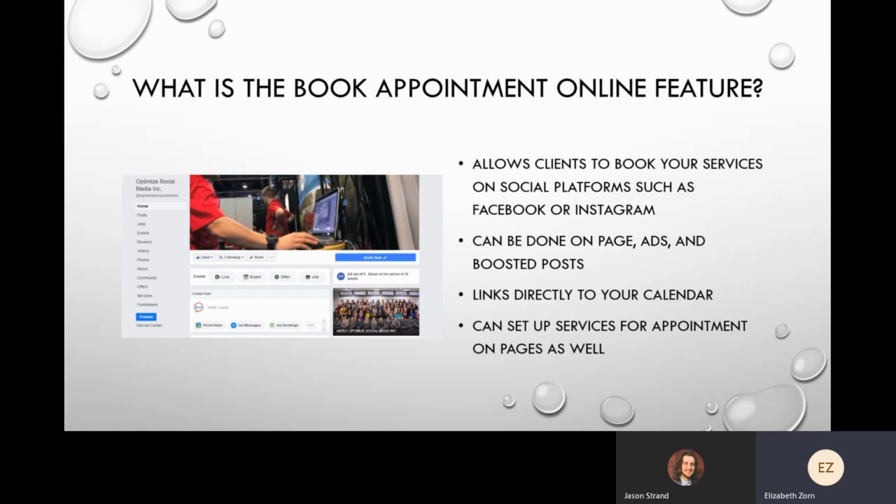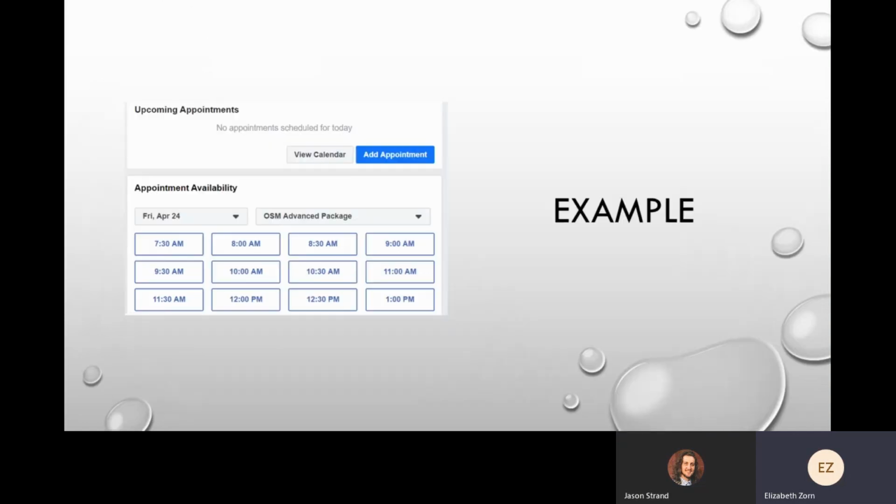Now, those features of booking appointment can be left directly on the page, which we'll see an example of here in a moment, as well as it can be added to ads and boosted posts on the page itself. Now, this does link directly to your calendar, which we'll see here in the next slide, so that you can have it linked directly to your Google Calendar. It can link to your Outlook calendar as well.